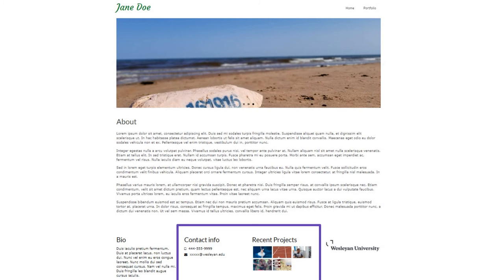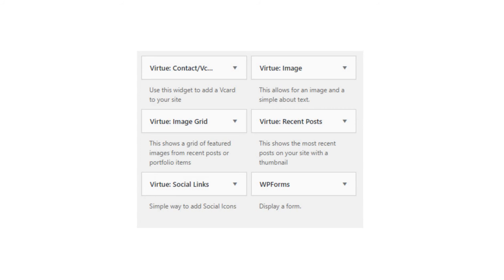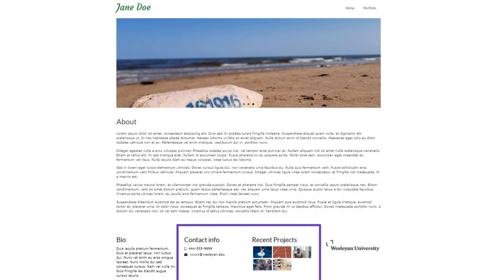But there's also these 2 widgets in the middle, and these are specialized widgets that only came with this theme. So going back, you see that this is the Virtue theme that I'm using, and there's a little widget for a contact form, and there is also one for an image grid. And if I back up, you'll see that's what I have there, contact information and this little image grid.